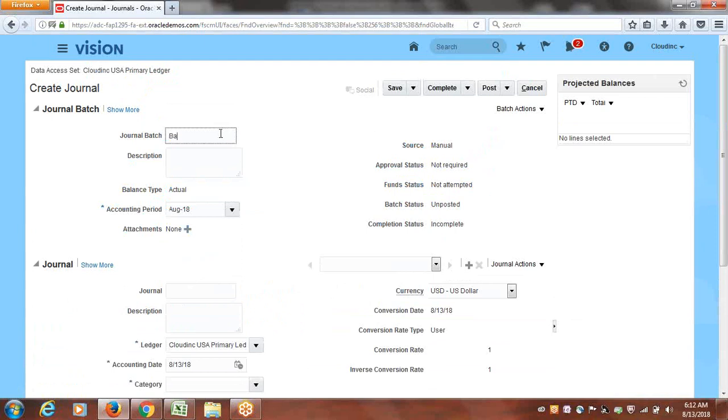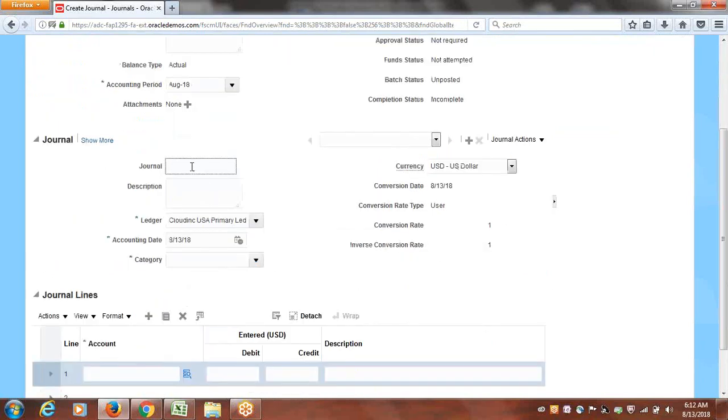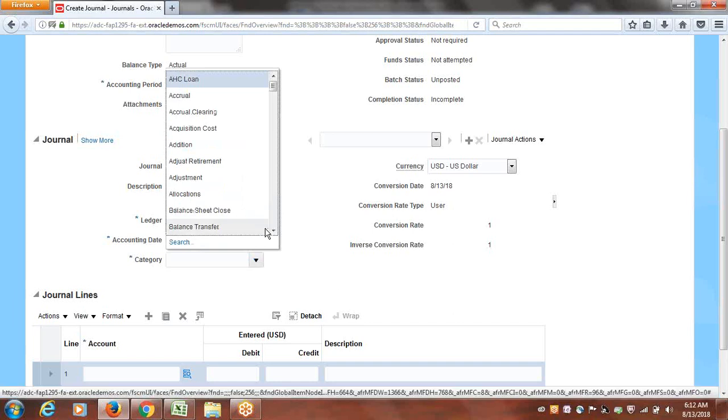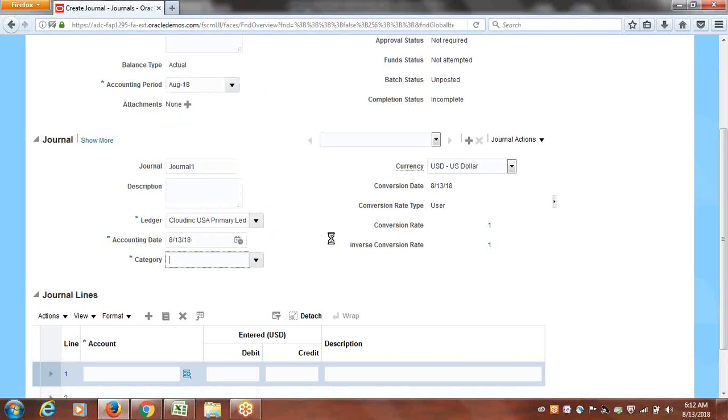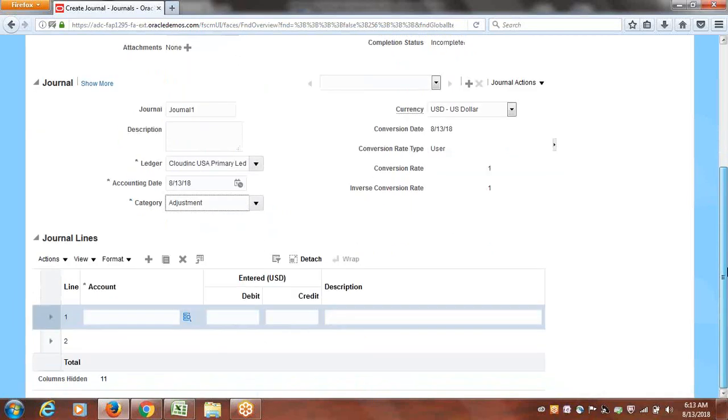Say batch one, journal one, and category. Here also we can set the category default. However, we set default business unit for payables or any other application. So for default journal category, you can set the profile option so that you could default any one of the categories which you want to default.